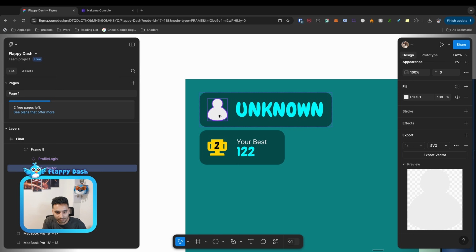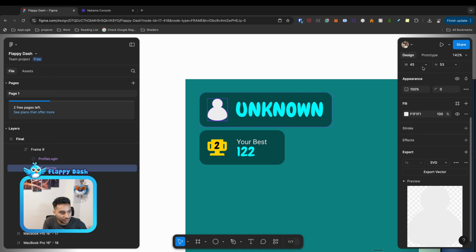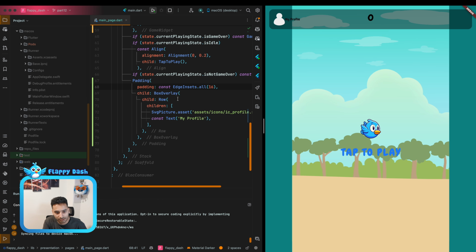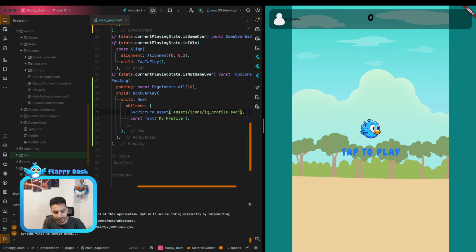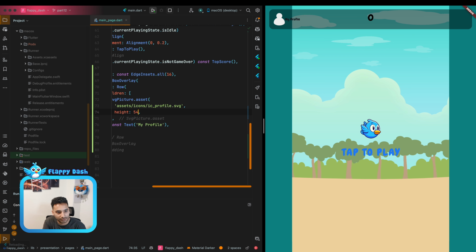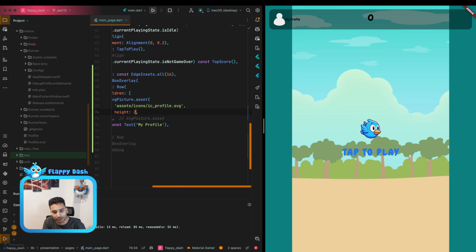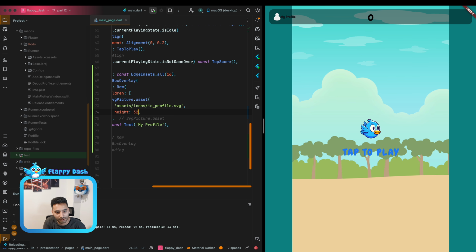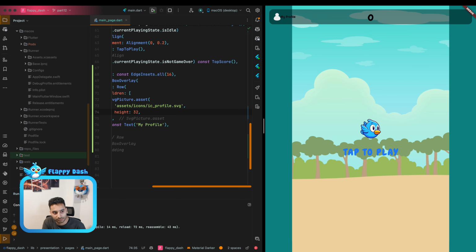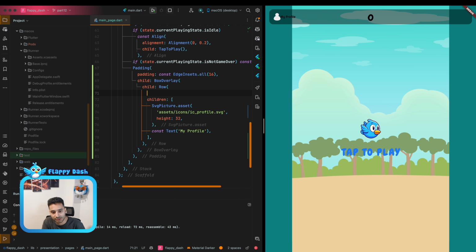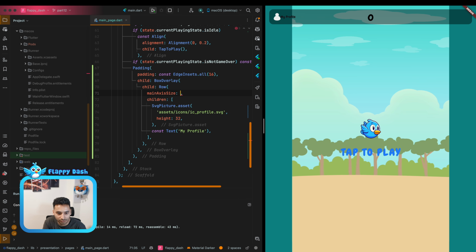What is the height of it? It is around 53. So let's have a height here. Let's use 54. Okay, it's too big. Let's try 32. Yeah, I feel good about it. And also we need to change the main axis size to min.